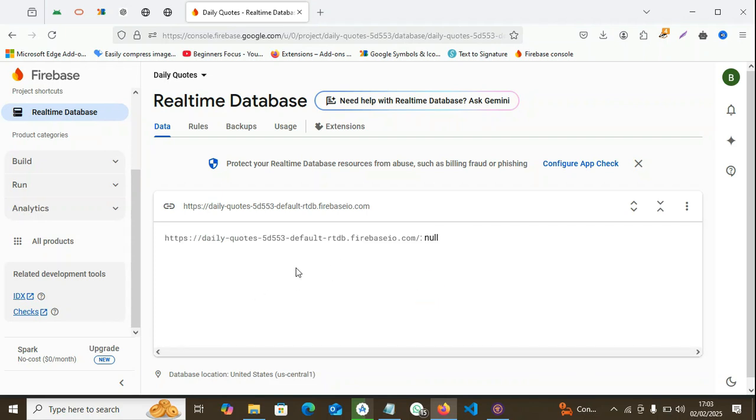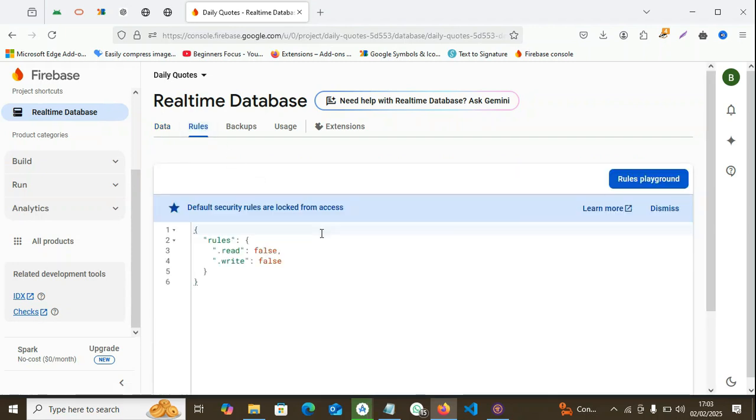Alright, so our database is set. So we are going to go to the rules area and we are going to change some of this rule. The reason is the present rule here says that we cannot read from our app and we cannot write to the database, and that is not what we actually want. So I'm going to do some modification here.